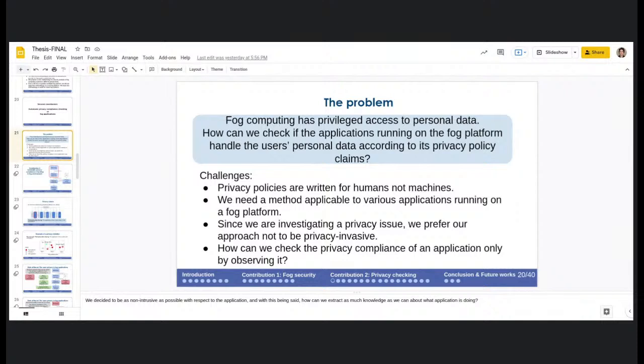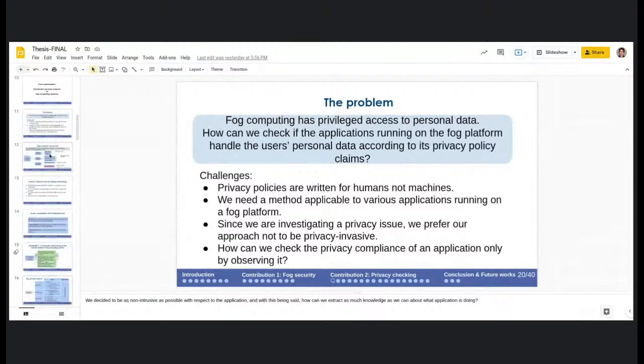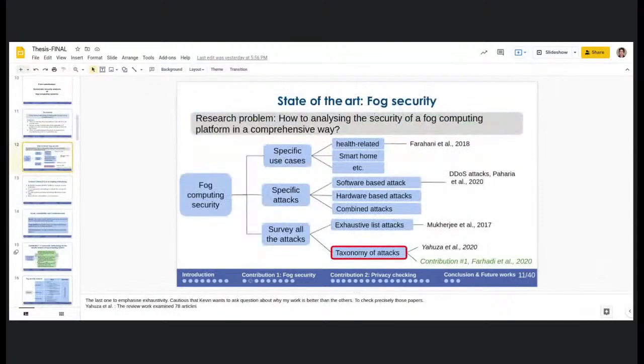Okay, thank you. My second question is more about the positioning of the first contribution. You had this nice diagram where you explain all the contributions that have been done by others in systematizing the knowledge around fog security. So my first question is, what's the difference between your work and Yaruza? Or maybe they were just published at the same time. Maybe you can elaborate on this.